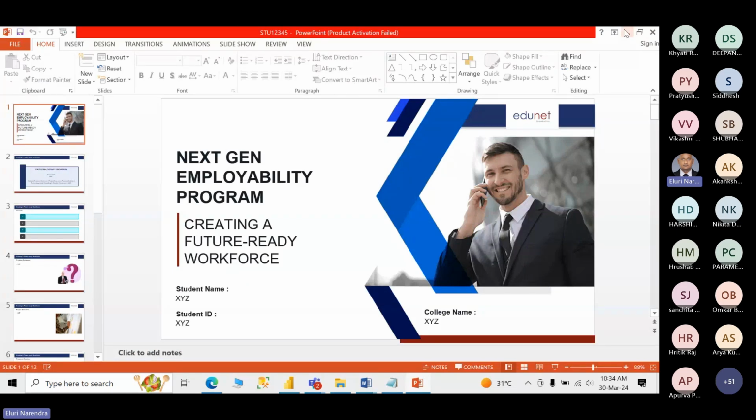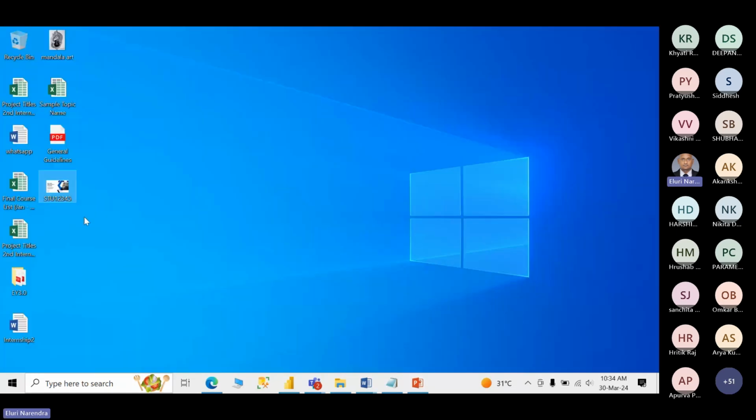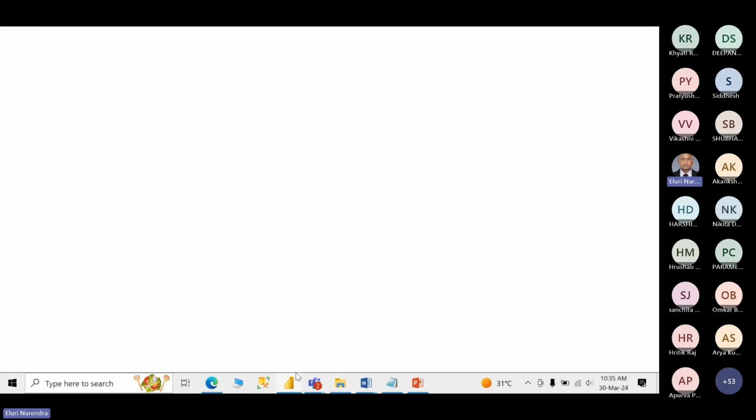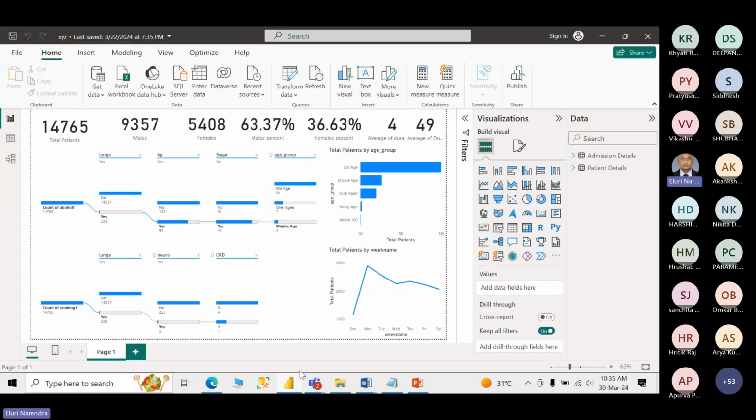And in the same way, this is one file. While I'm explaining, there is a zip file, and the zip file should contain the PPT and the PBIX file. Just now I have shown you how to save the PPT. Now we'll go for the PBIX file. The PBIX file is nothing but our Power BI project. Can you see this Power BI project?